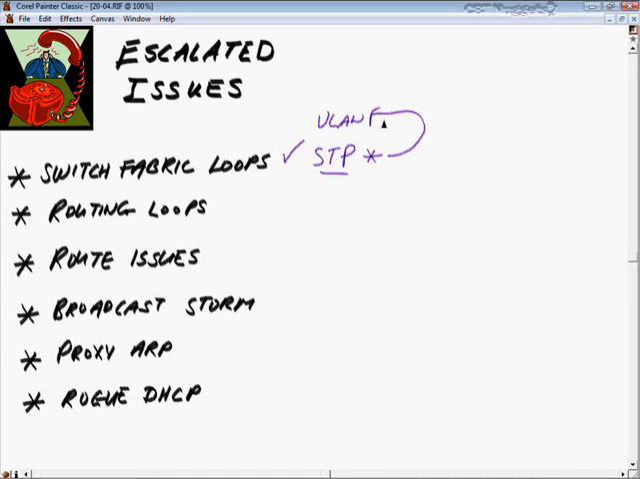And so if you do not choose the correct root bridge, and again, basically the tree is just built from the root. It makes sense, doesn't it? The tree is built from the root, and it will automatically shut down ports to prevent loops. So if you don't choose the right root bridge for the VLAN, you're going to run into problems. So this is an escalated issue.